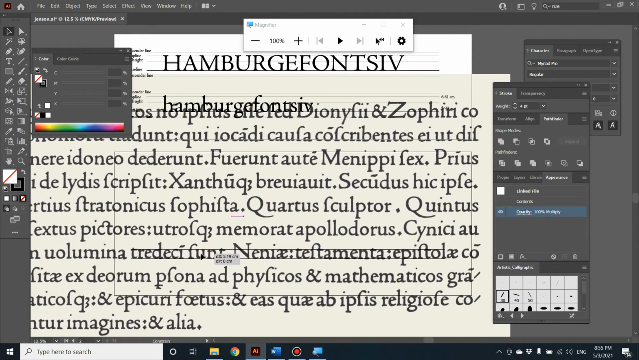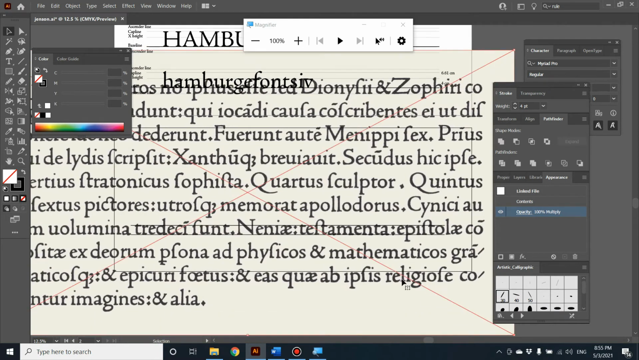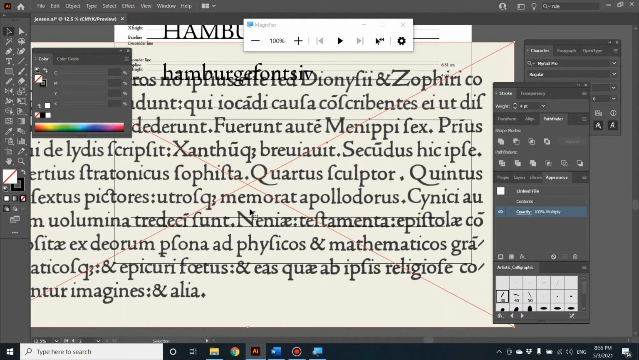So you can see, right, that the capital letter is here, okay, and also the ascender of the F is here, right? So you can define the distance between the mean line and the ascender.